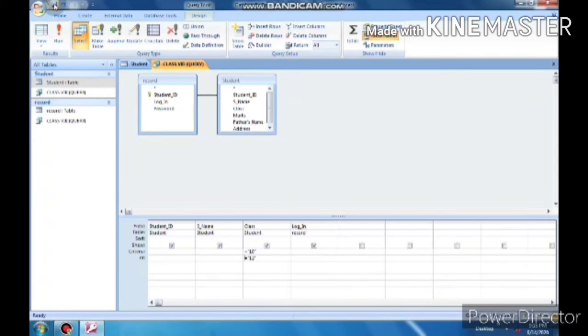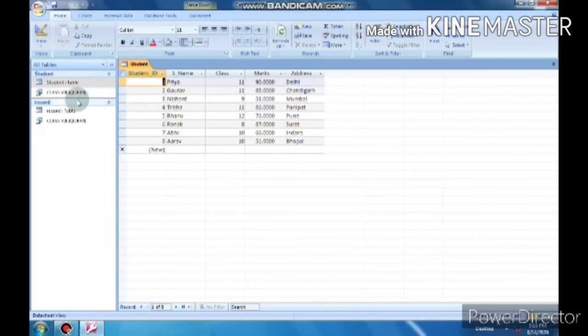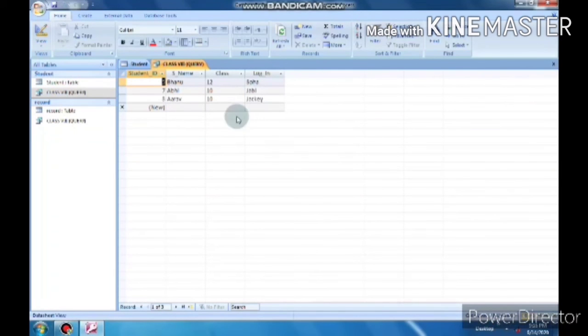As you can see here, this is the student ID of record table, and this is the student ID of student table. Now you want to create relationship between these two, student ID and student ID. Click on create. One line you can see. This is relationship between record table and student table by using which field? By using student ID field.